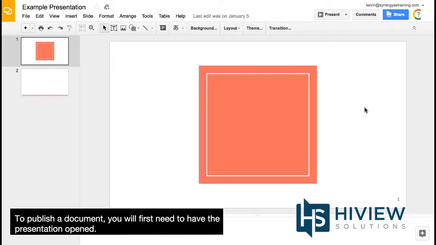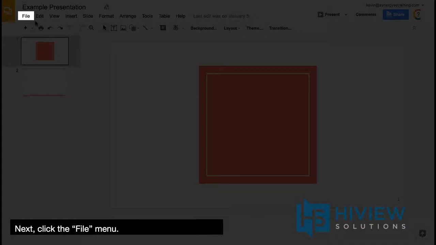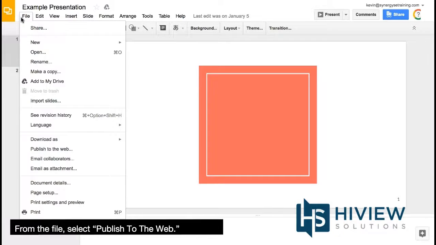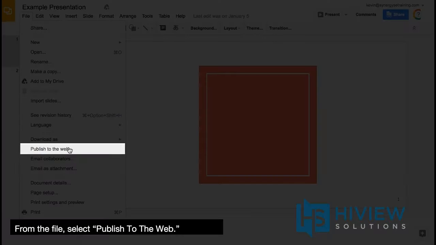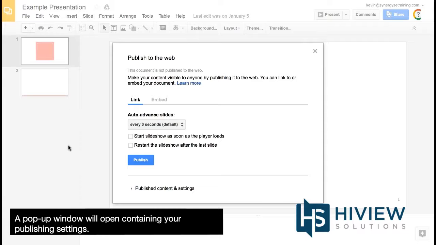To publish a document, you will first need to have the presentation open. Next, click the File menu. From the file, select Publish to the Web. A pop-up window will open containing your publishing settings. The first type of publishing is selected for you, and it is just a web link.